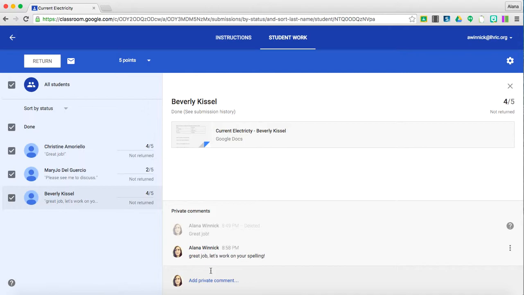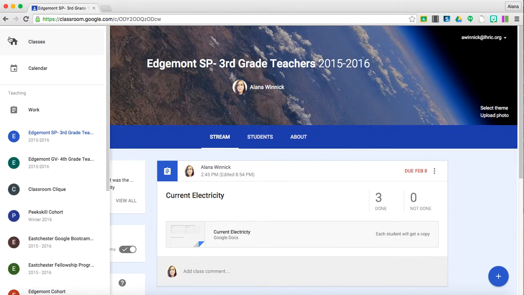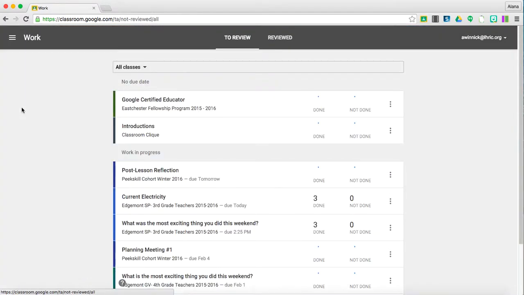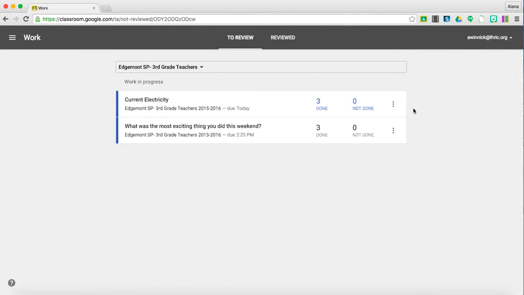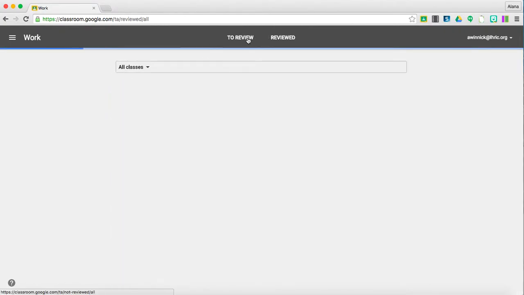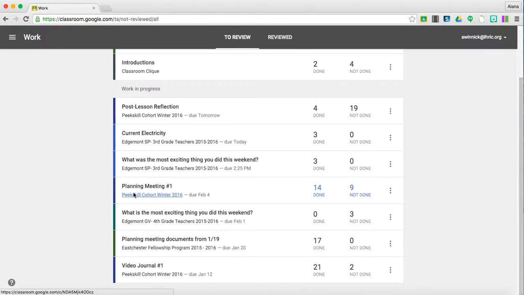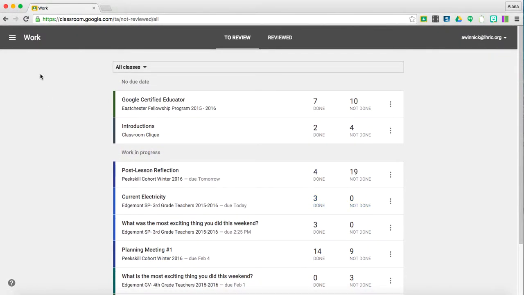Once you're all done grading it, you just go back, you click on the 3 lines, you go to your teaching work section, and remember to, I'm just going to go back to that class. Click on those 3 dots and mark it as reviewed, and we'll move it over to the reviewed section so you could see here's all my assignments I reviewed versus what I have on my to-do list, which is a lot, so at least I have a checklist.